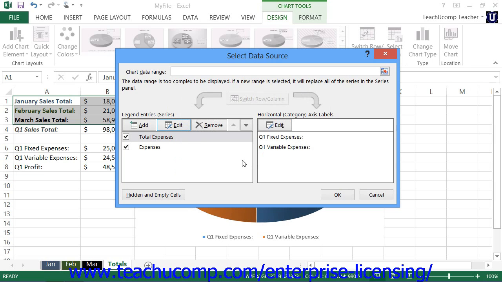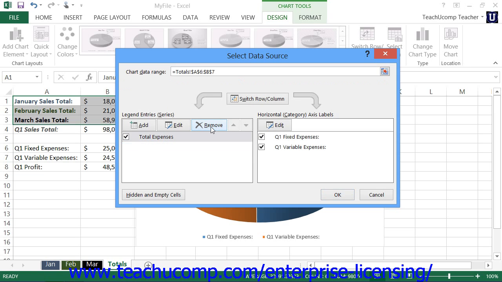Now, to delete a series shown within the Legend Entries or Series list within the Select Data Source dialog box, click on the name of the series within the list that you want to remove. Then click the Remove button in this section to remove the series from being plotted within the chart. Note that this will not delete or otherwise affect the cells used by the series. It simply removes them from the data that's being charted.